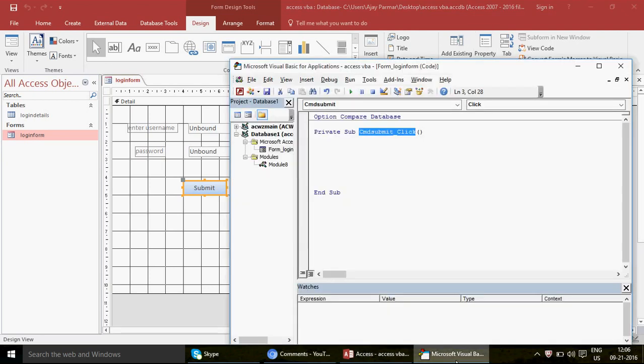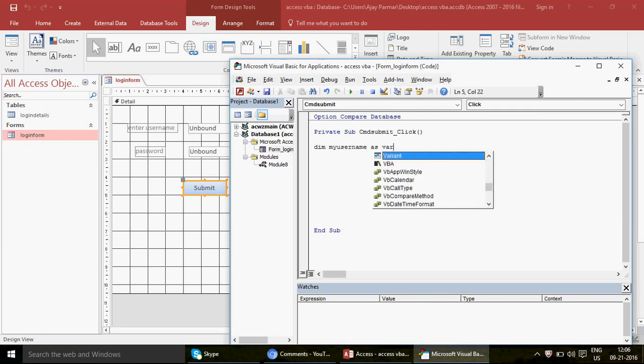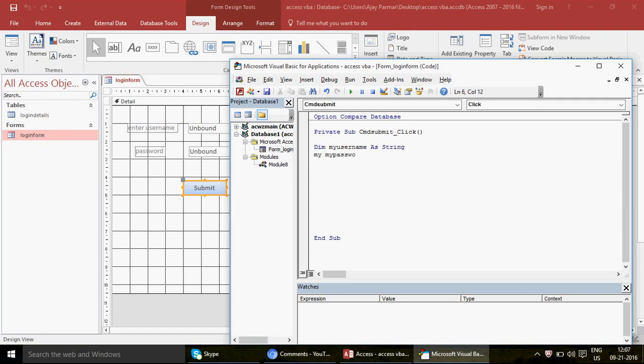Okay, so now what is the first thing we want to do? We want to create two variables quickly. I'm going to create here a variable called Dim myUsername as, let's just keep it variant. You can create the string as well, because this is also always going to be a string, and then Dim myPassword, I just write it pwd, as string.